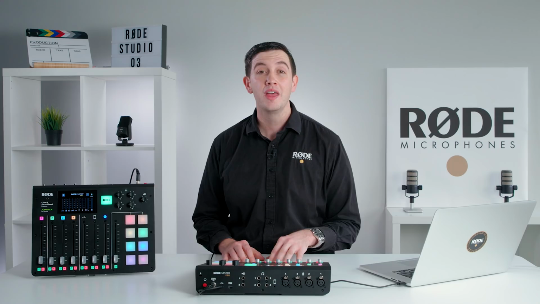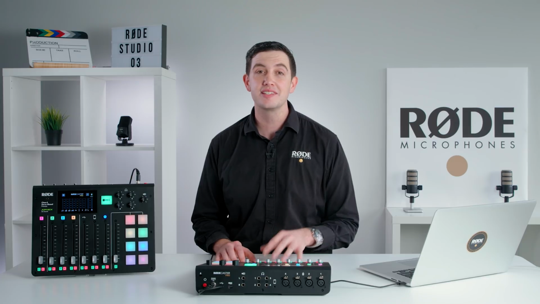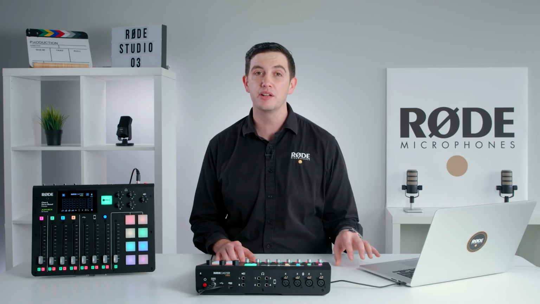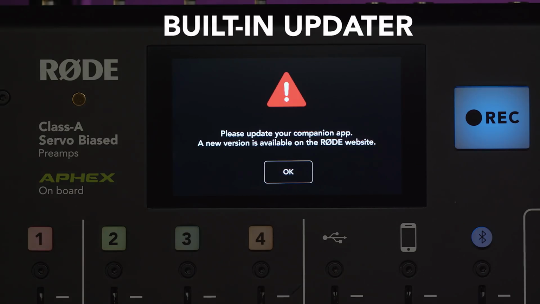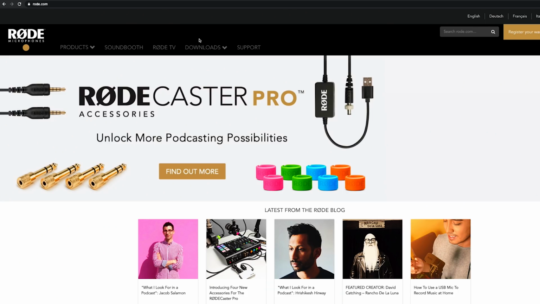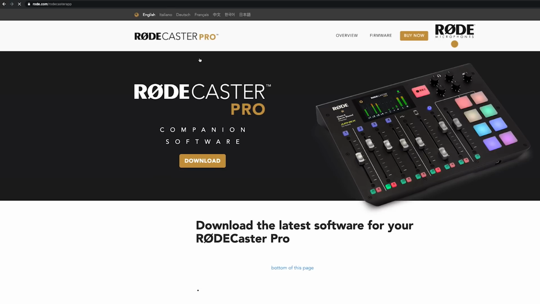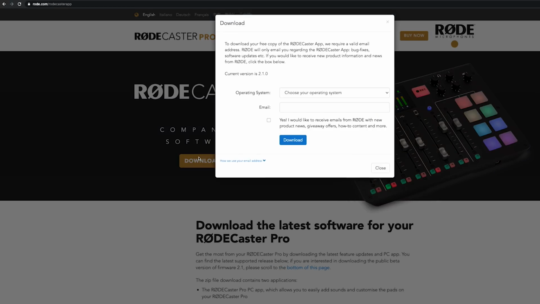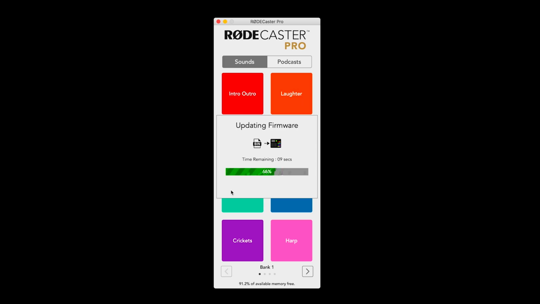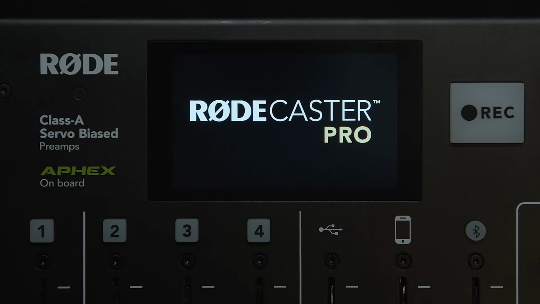When it comes to updating your own RØDECaster Pro with the new firmware update version 2.1, you'll see that the process is even simpler than before, as the firmware updater for the RØDECaster Pro is now built into the companion app. Simply download the new companion app on the firmware section of the RØDECaster Pro website, which we've also linked below, and after opening it, you'll be prompted to update your RØDECaster Pro.